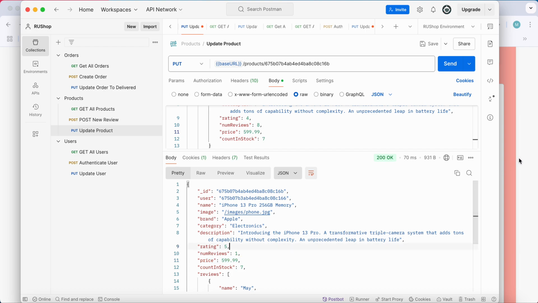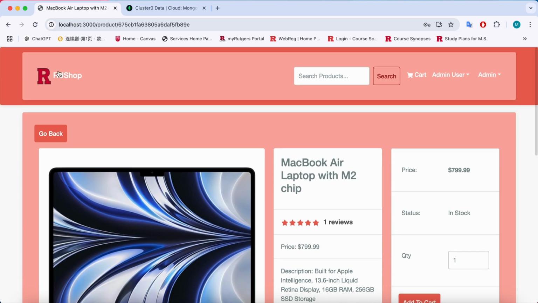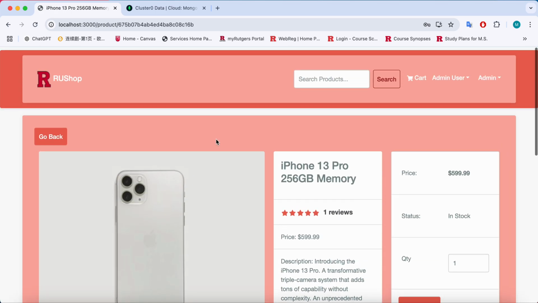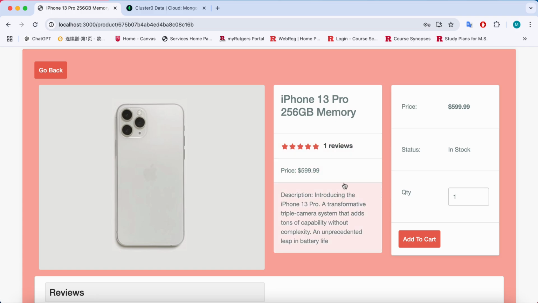We can also see this change in our website. Here the iPhone product has changed to $599, also in the detail page.